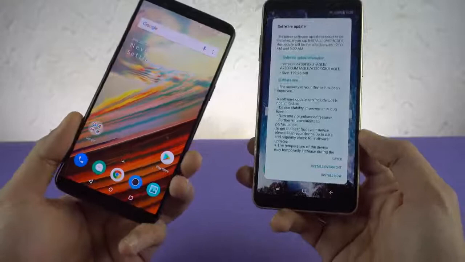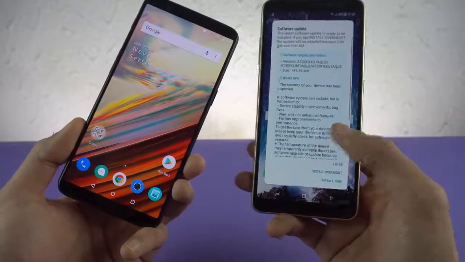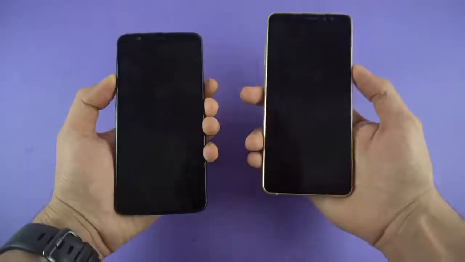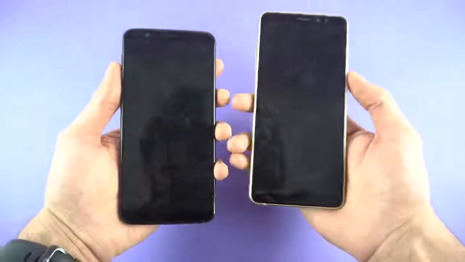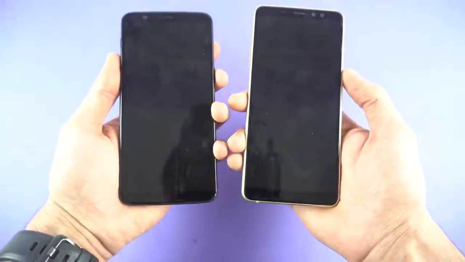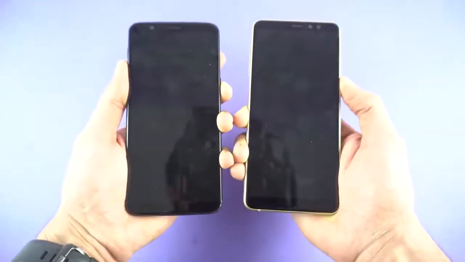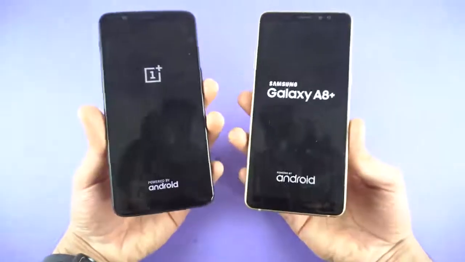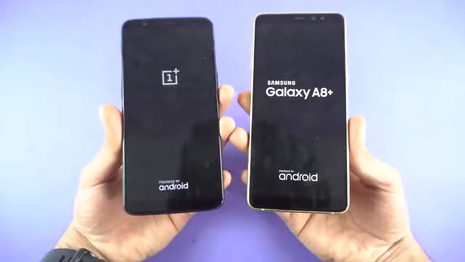Oh, I just got my software update. As you can see, it says enhanced performance, so we're just going to quickly install this update. Alright, the software update is installed. Let's start off with booting both phones up at the same time. So here we go. Alright, about the same time, the logos are here.